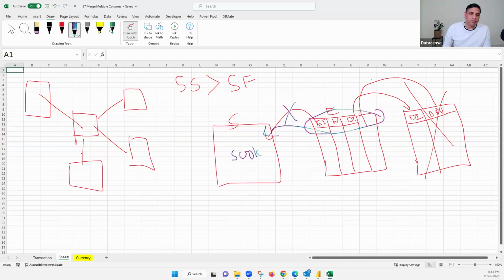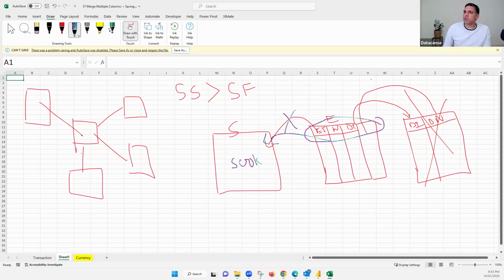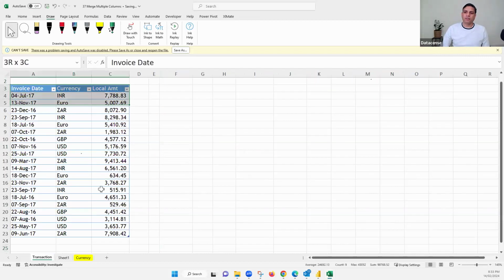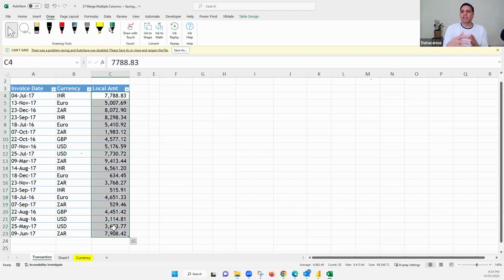Now, let me also show you one more thing. How will you do the merging when there are two things common? Look at this. This is one data set. Invoice date is there. Currency. And then the amount in that currency. But as a multinational, most companies have one common reporting currency. Let's say USD is the common currency for this particular organization.